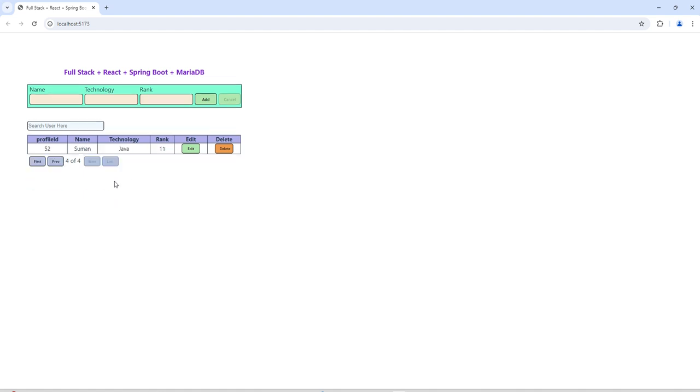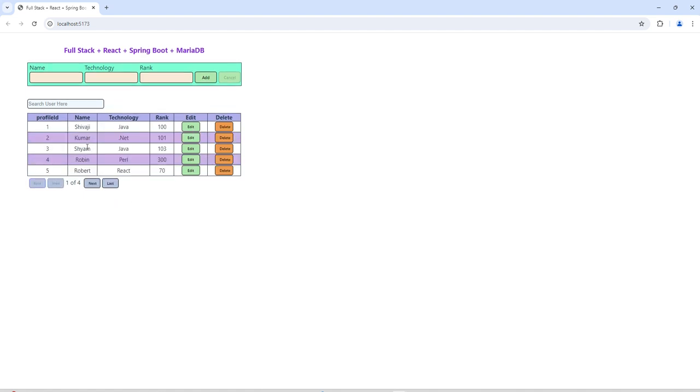Next, we can edit any record we want. Let's say we edit this entry for Mohan. Instead of Mohan, we want to change it to Mac, and we simply click update. Now we can see the record is updated for this profile ID. So with this, our update functionality will work.